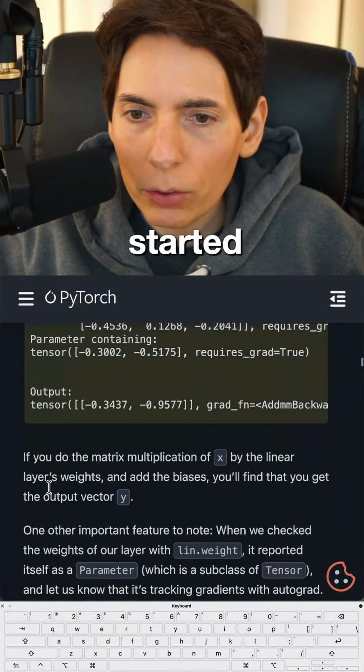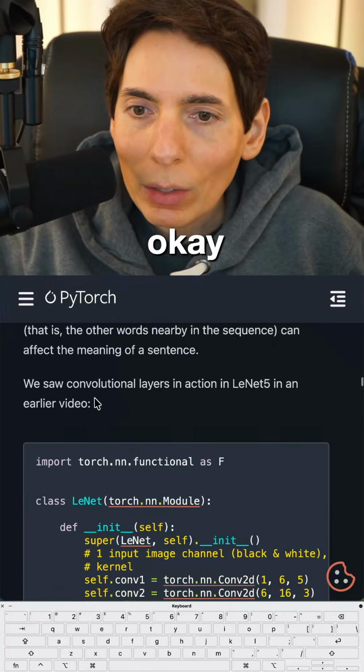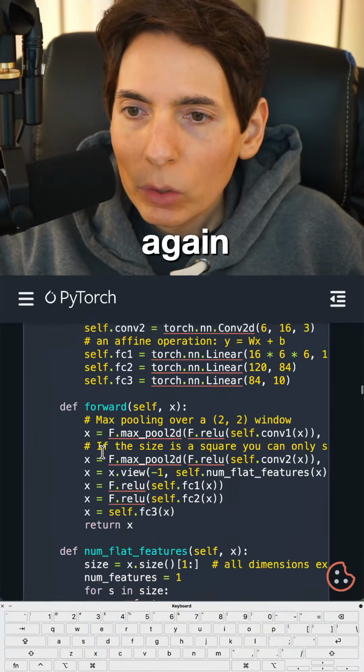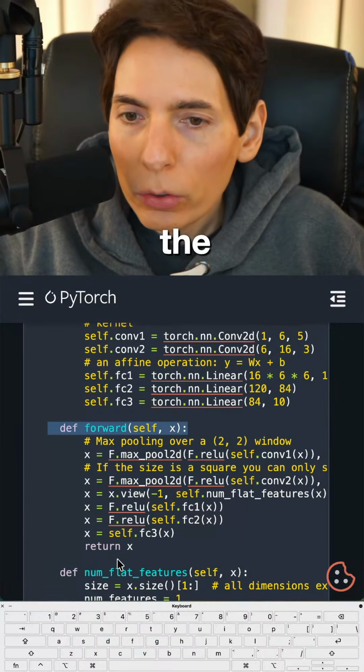I think that would be... Oh, even convolutions. Okay. So yeah, let's go through this again. I think this will be good to go through again. And it's going through the same path as before.